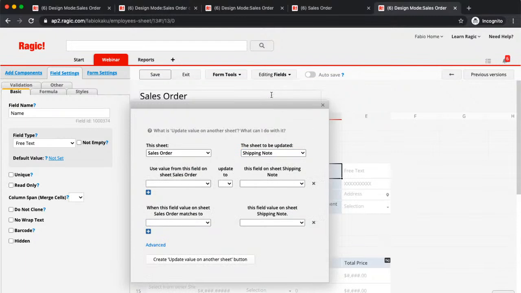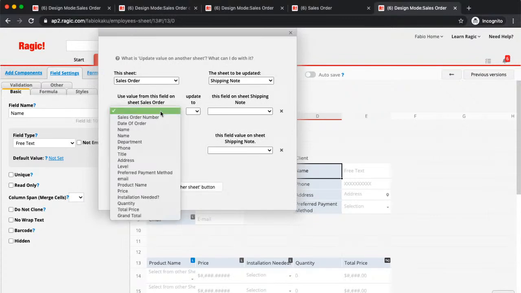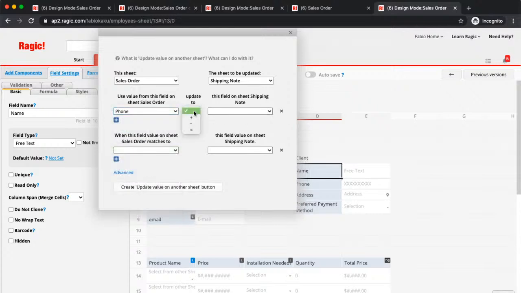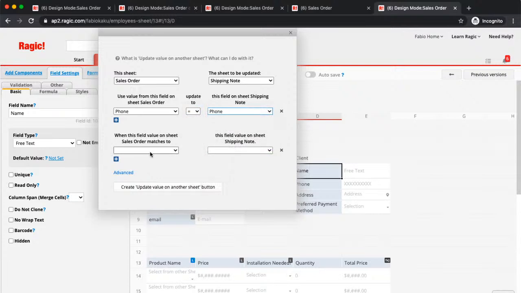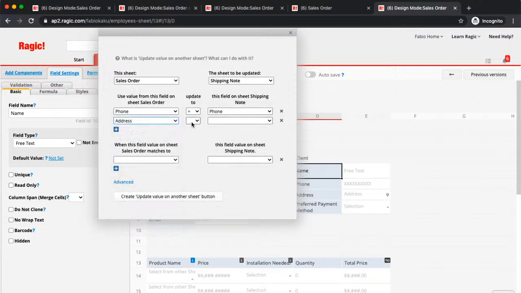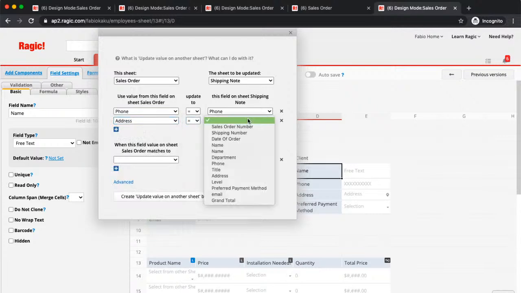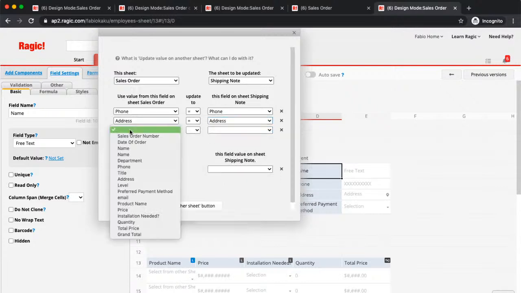So I want to have the values updated. I want to have the client's phone and address updated. So where is phone? Phone updated to equal this other field called phone, and add more: address, and preferred payment method.